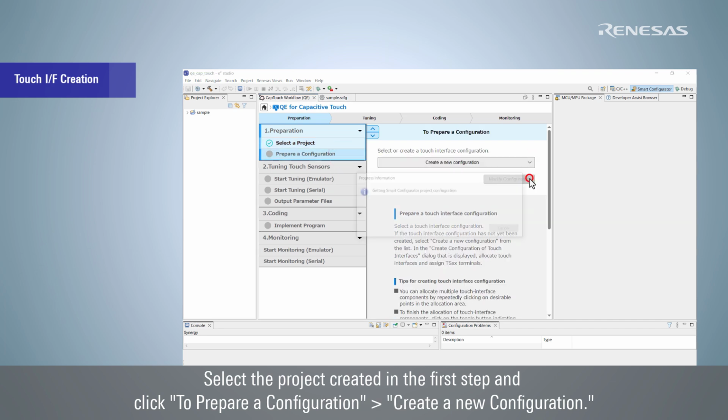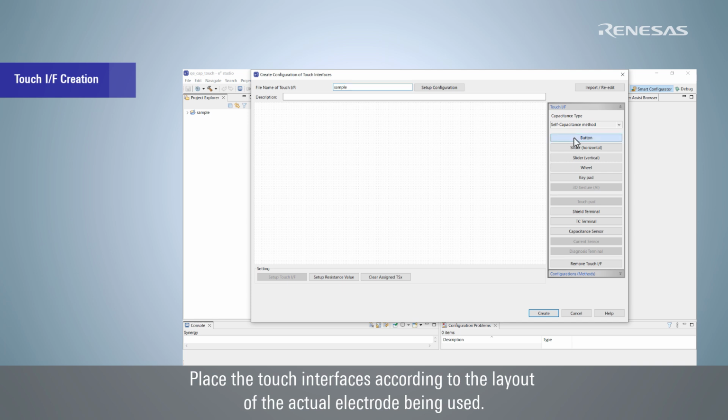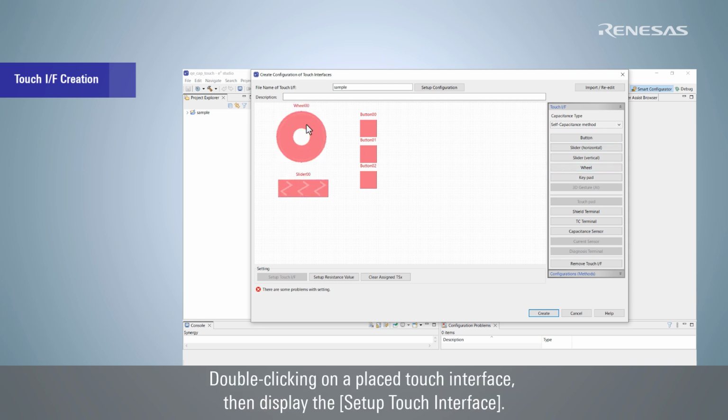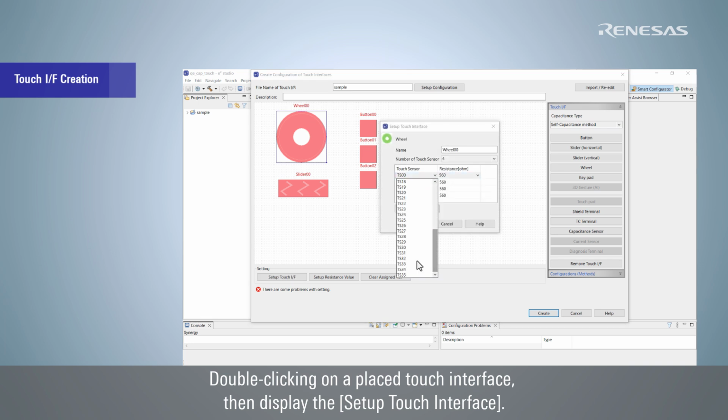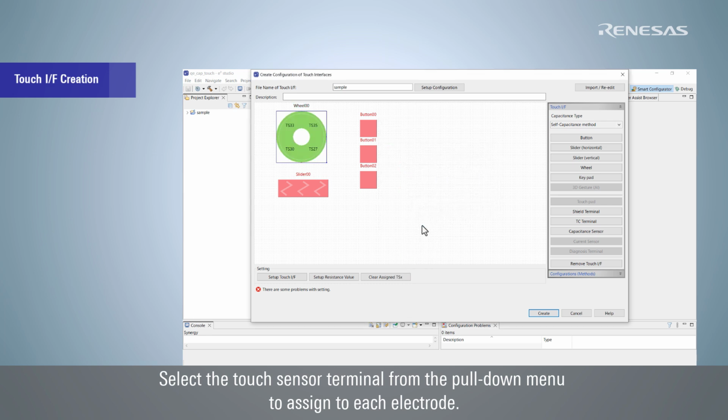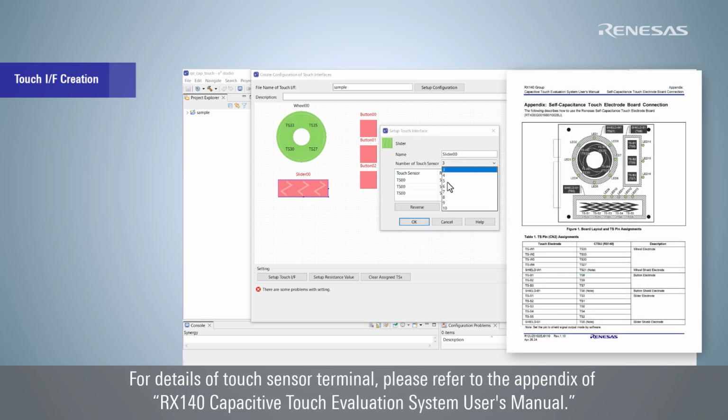Create a new configuration. Place the touch interfaces according to the layout of the actual electrode being used. Click the selected button again to deselect it. Double-click on a placed touch interface to display the Setup Touch Interface. Select the touch sensor terminal from the pull-down menu to assign to each electrode. For details of touch sensor terminal, please refer to the appendix of the RX140 Capacitive Touch Evaluation System User's Manual.